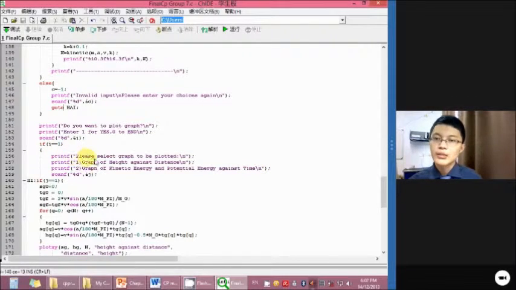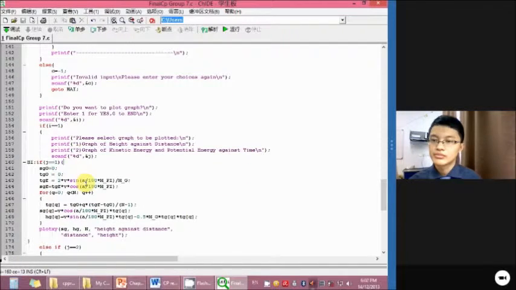So we printf, please select graph to be plotted, and to let the user understand what choices they have, we printf the options. So we printf 1, graph of height against distance, or printf 2, graph of kinetic energy and potential energy against time. And here we put a scanf with specifier %d for j. Specifier d is for an integer number, and just now at the top we declared that j is an integer.